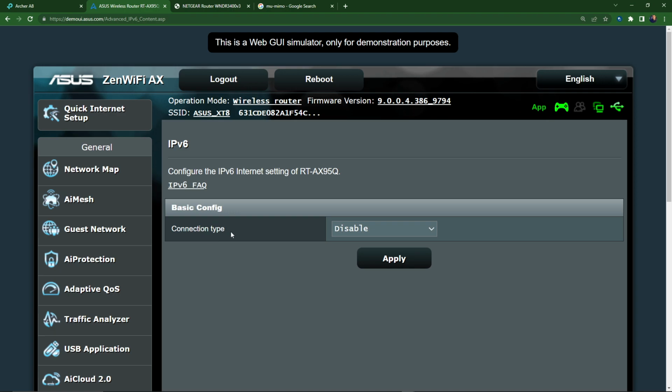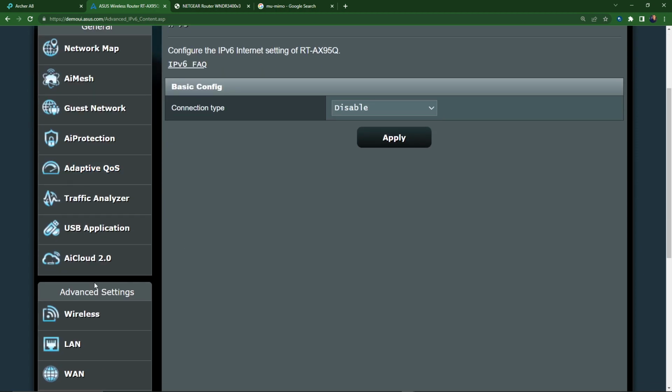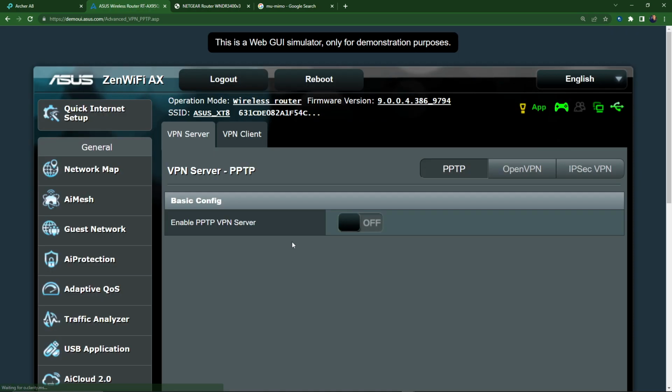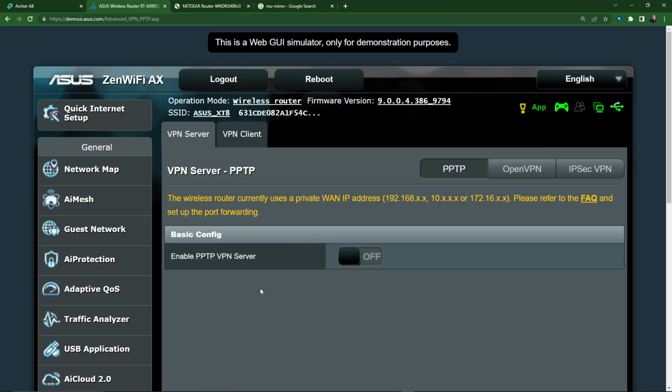We have connection type here. So we have static IP, pass-through, tunnel 6 to 4. If you have IP version 6 turned on, you probably have something like 6 to 4 as what you're using. VPN stuff for virtual private networks.